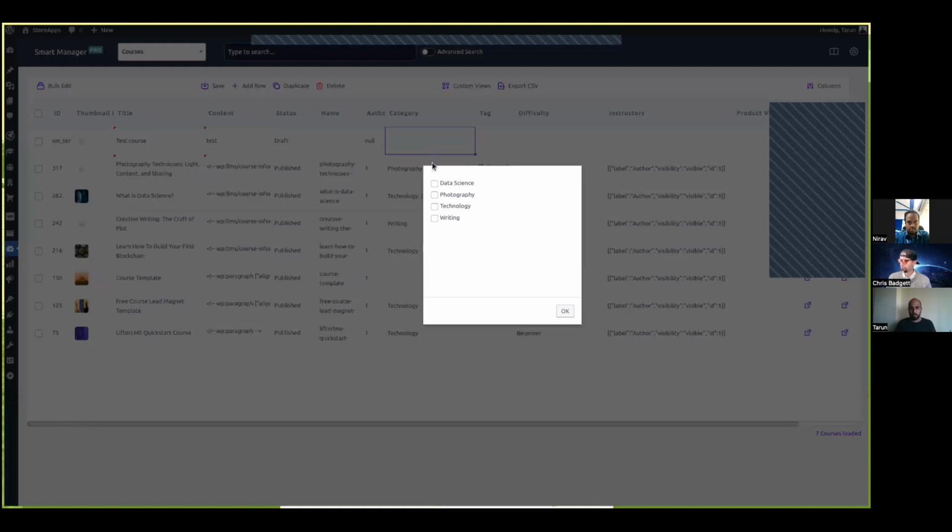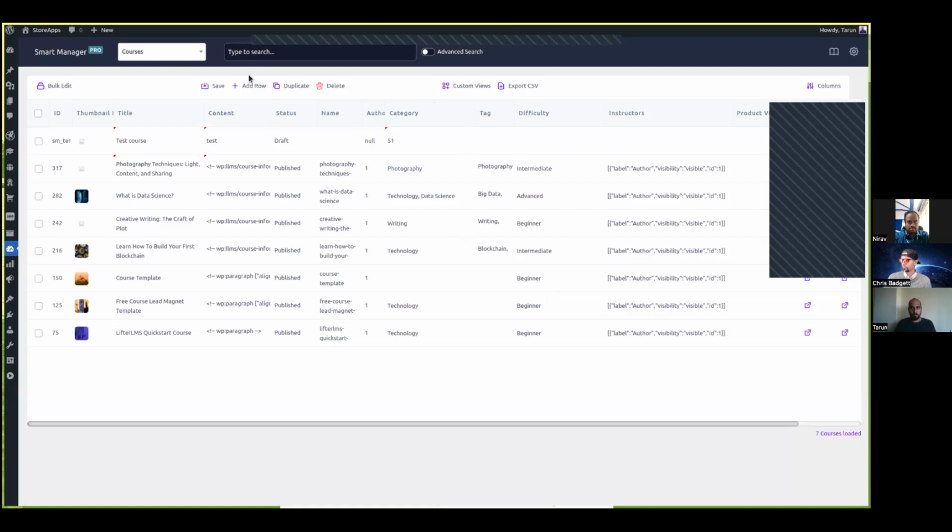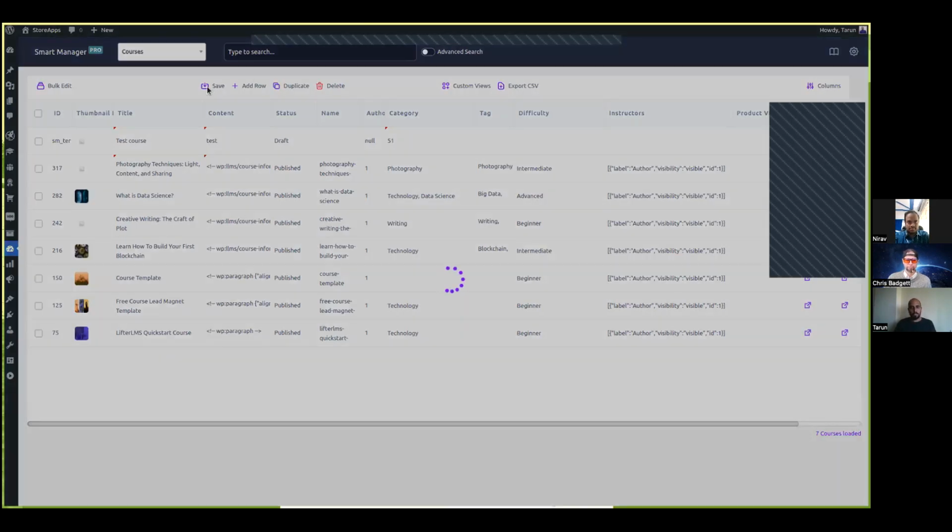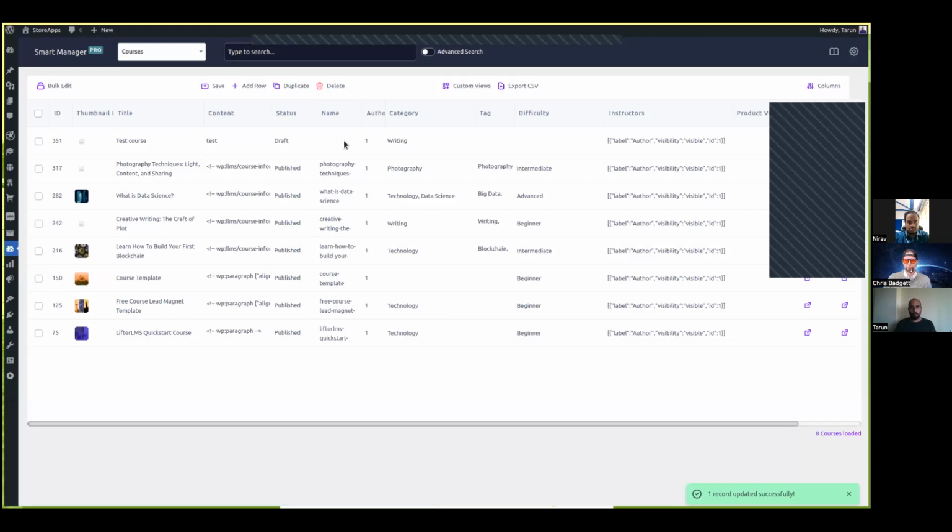If I need to assign any category, I will say, okay, it's kind of a writing thing that I'm doing now, and then I'm just saving this. Okay, so once I save this, it will automatically get saved, and the course is saved. You don't have to do anything. It is not live because it is in the draft status, but if you publish it, it goes live on your store. That is one thing, right?